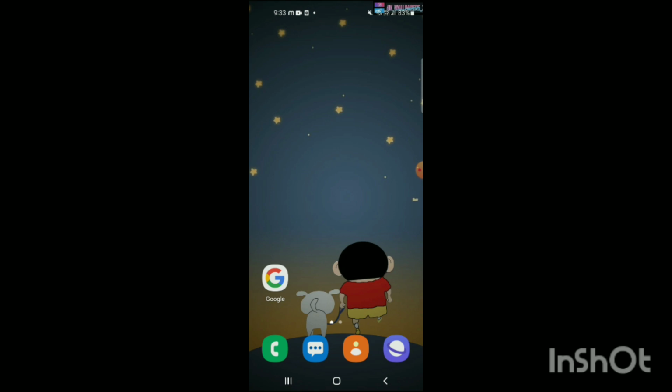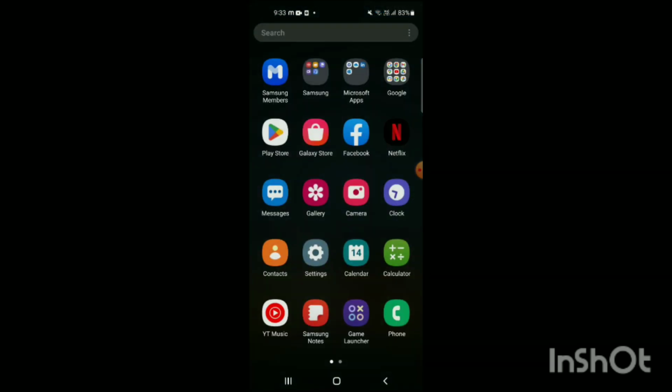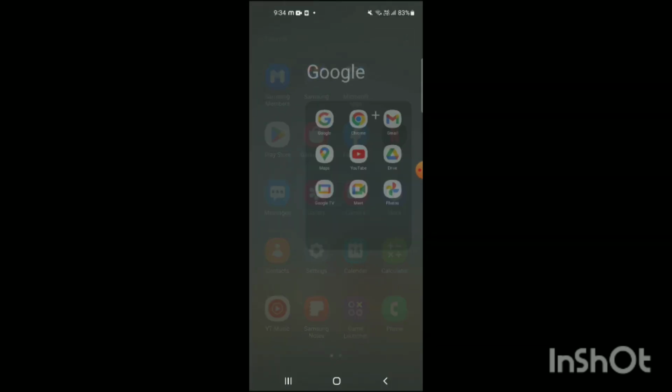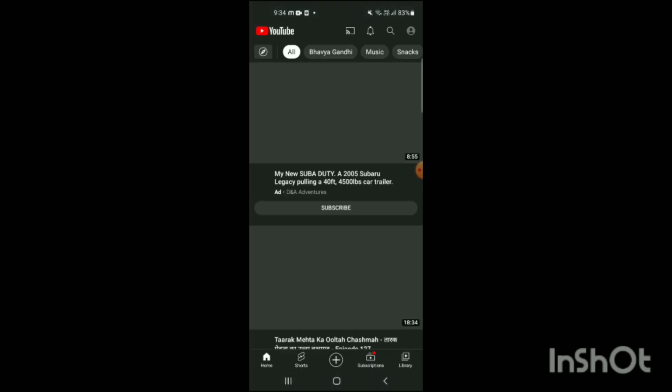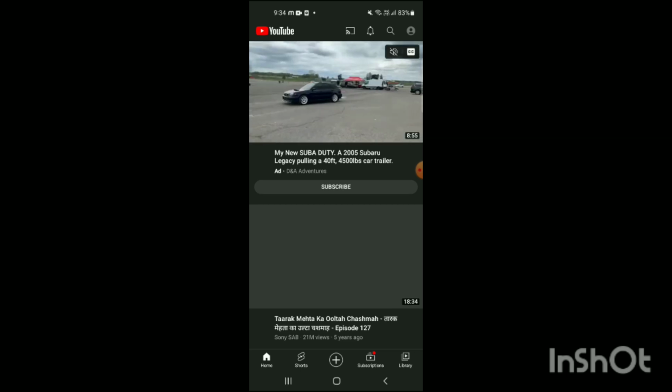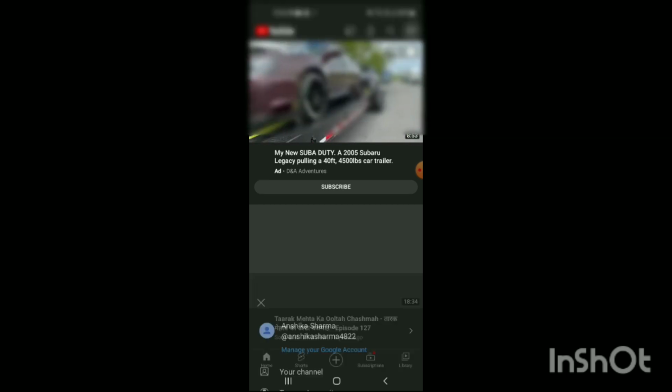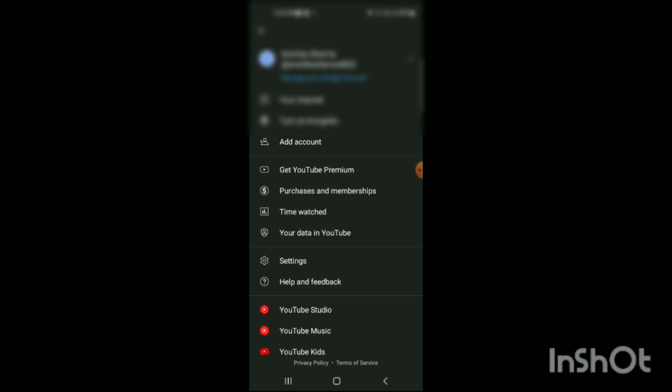So, what you have to do now, you just have to simply open the YouTube app in your mobile. And here you can see YouTube app has been opened up. And on the right side, you can see your profile. Simply go to your profile. And when you go to your profile, here you will see different options like your channel, turn on Incognito, add account, get YouTube Premium, purchase and memberships, time watched, etc.